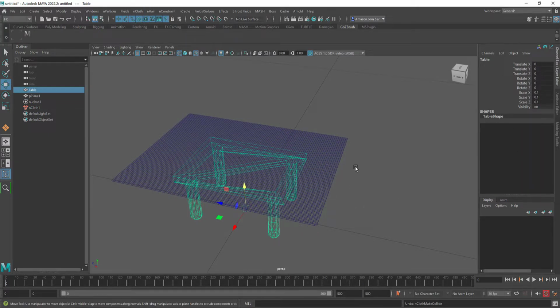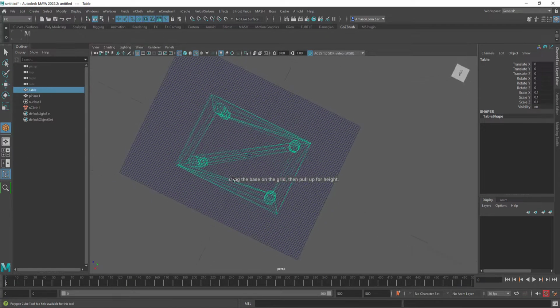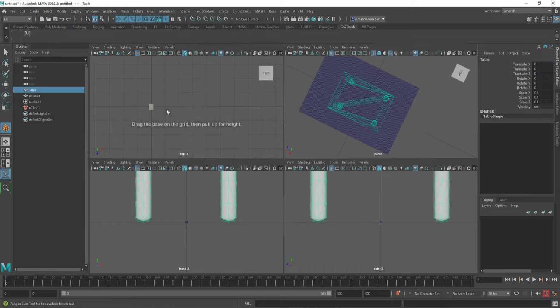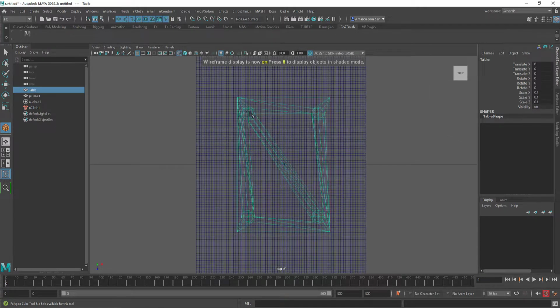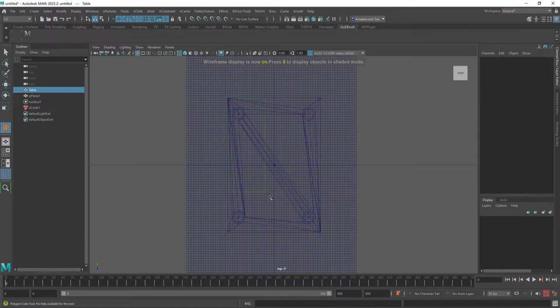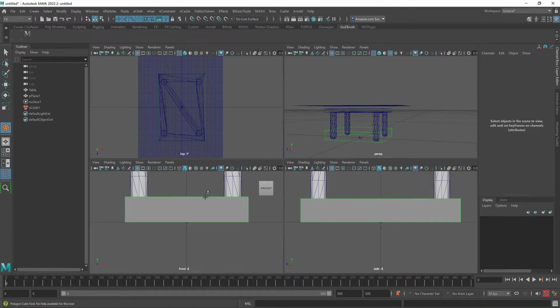collider information. And I'm going to go up here to the top. I'm going to do Create Polygon Primitive Cube. And let's hit spacebar and go to our top view here. And then hit F to focus. And let's press 4. And I'm going to just go ahead and drag out a box roughly the same size as our table here. There we go.